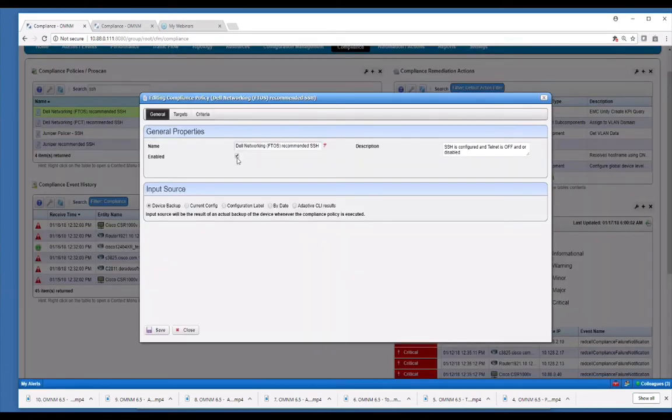Very simple. You can do a new backup of the device and scan it. You can actually go and scan a current config, which is something that's in our database, or some other label that you've put on a box. And that's discussed in our configuration file management, but you can label your configurations and do it by that.